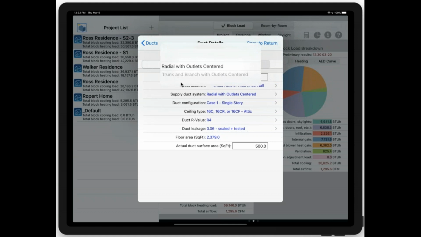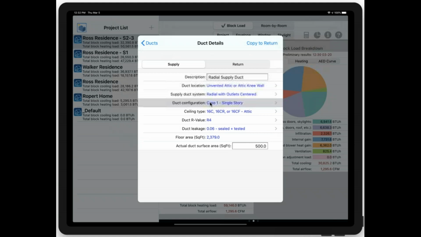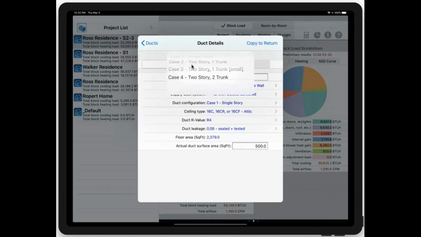What is the general layout of that duct? Is it radial with outlets or trunk and branch? What's the configuration? Single, 2-story, 1 trunk, etc.